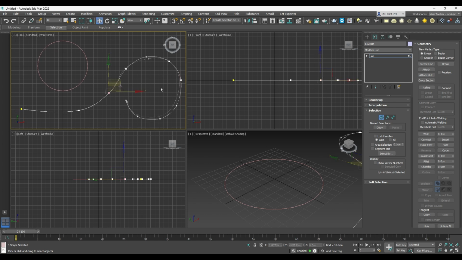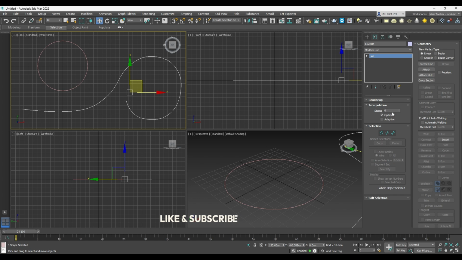Always try to keep the lines smoother. By default, the interpolation is set to 6. I recommend increasing it to 25 for a smoother result. Watch how I do it.